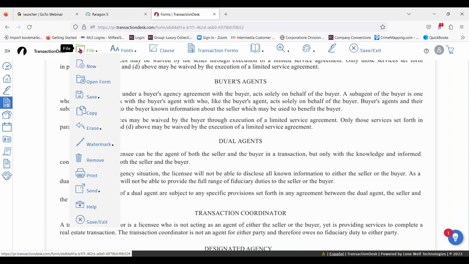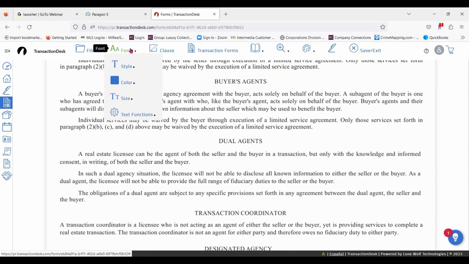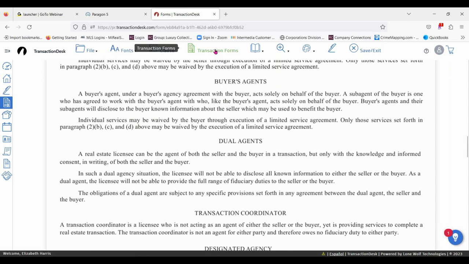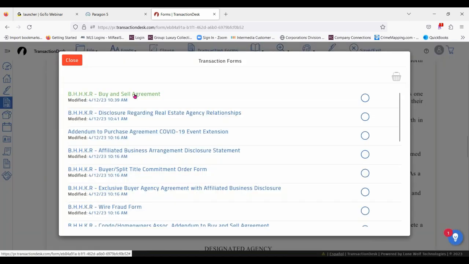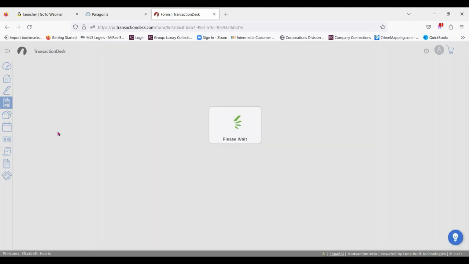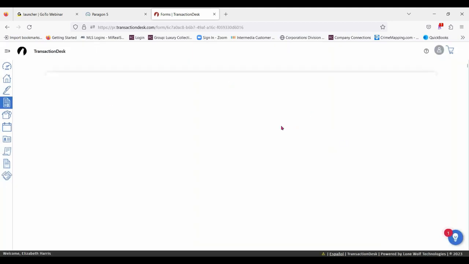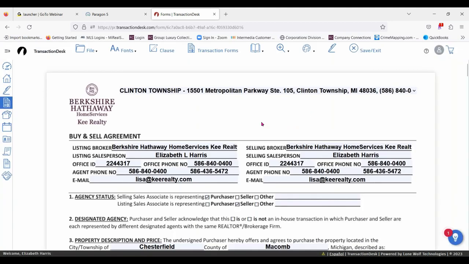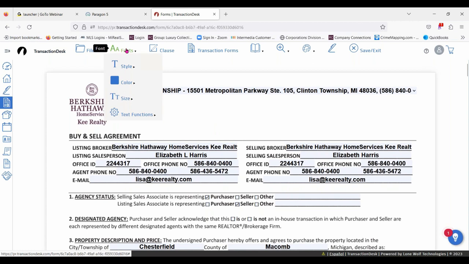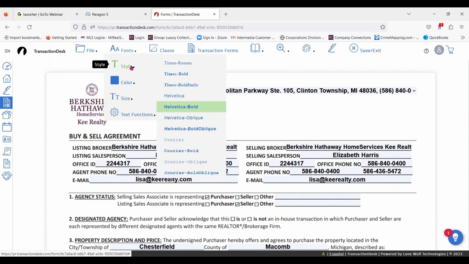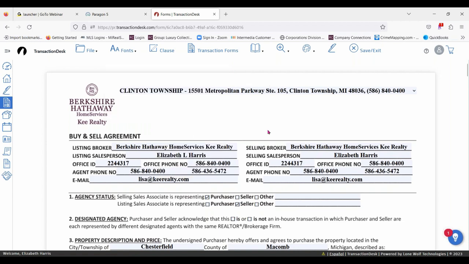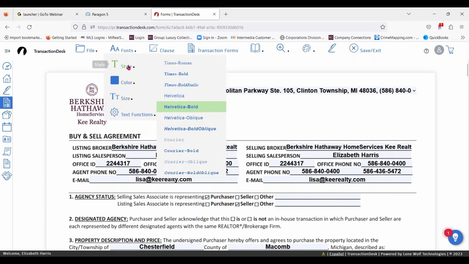To the right of File, you have Fonts. So when you select this, I'm going to go back to my forms and go back to my buy and sell agreement because I'm going to show you, you'll notice on mine, it's cut off at the top. When you select those fonts, sometimes it cuts off. So you notice it cut off here at the top. So I can go to my fonts. You can change the style. Mine right now is alphabetical bold. So I can change it to Times Bold, which is smaller. Now everything fits better. You can also change the color.